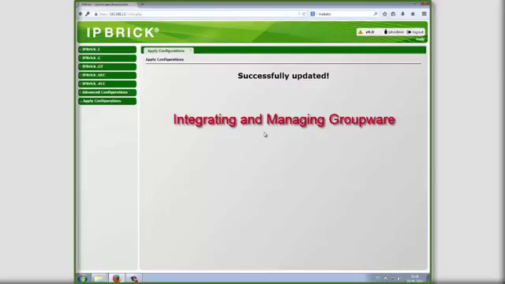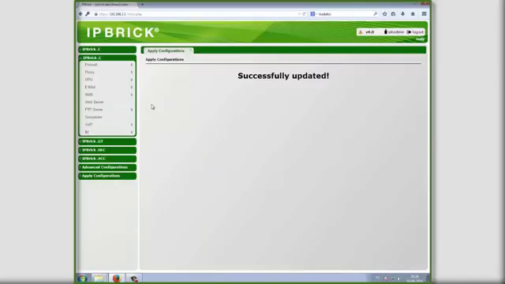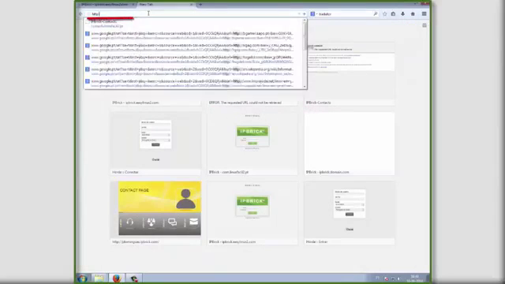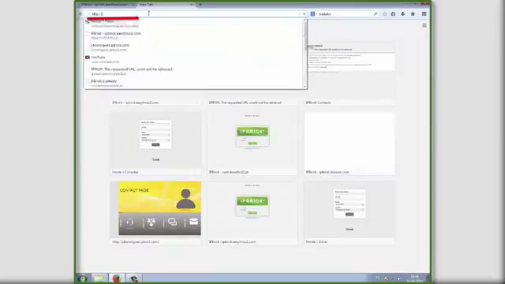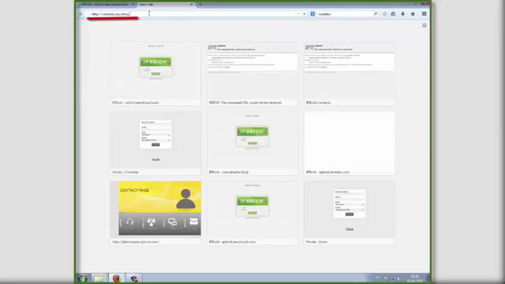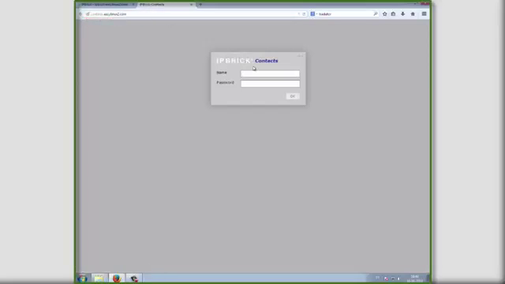Integrating and managing Groupware. The final exercise involves dealing with other IPBRICK features. The IPBRICK Groupware server includes web applications, such as contacts management, webmail, and calendar. Accessing first the contacts page, by typing contacts.easylinux2.com. The IPBRICK Contacts login page will be displayed.